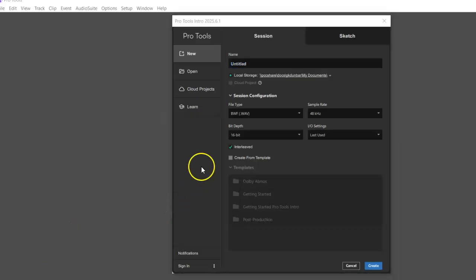Also, before we quit, I want to just pull your attention to this column here on the left-hand side. It does say new, it says open, or it says cloud projects. And you never want to click on that cloud projects. And also at the bottom left-hand corner, notice it says the word sign in. You never want to do that either. So both of those have to do with doing collaborative sessions up in the cloud, which is beyond the scope of this class. So never sign in to actual Pro Tools. So you should never need to do this, and never click on Cloud Projects.